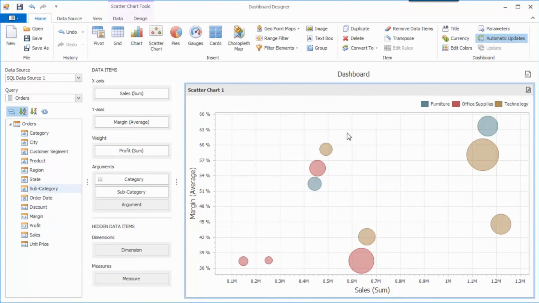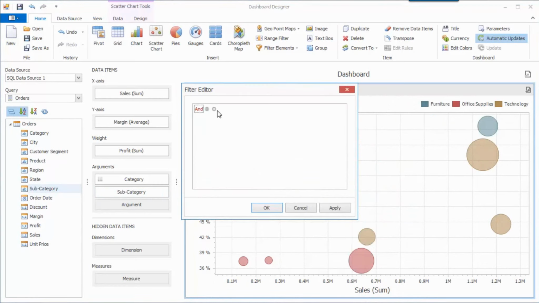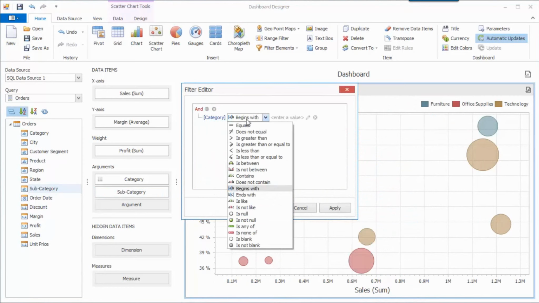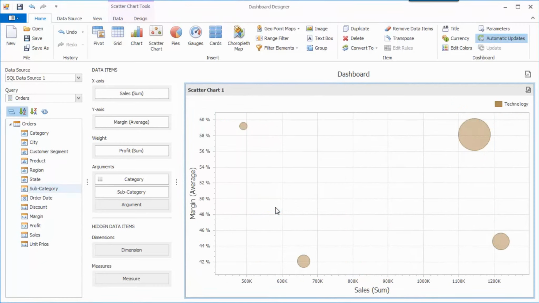To filter the scatter chart, right-click it and select Edit Filter. In the Filter Editor, specify the required filter criteria and click Apply. The scatter chart will display points corresponding to the selected category. To clear filtering, use the corresponding menu item.